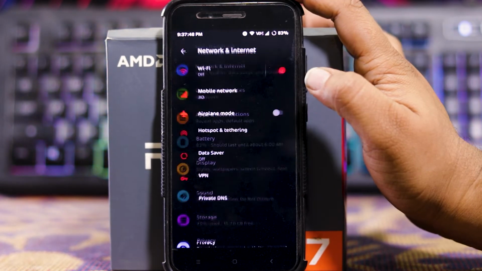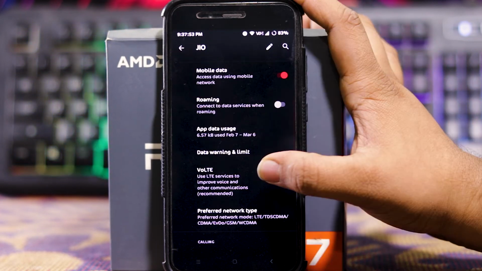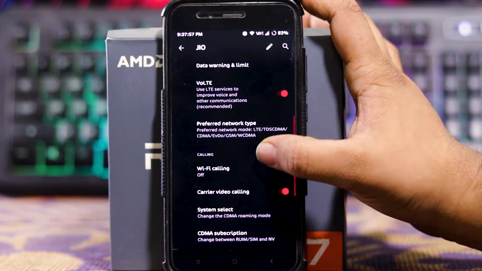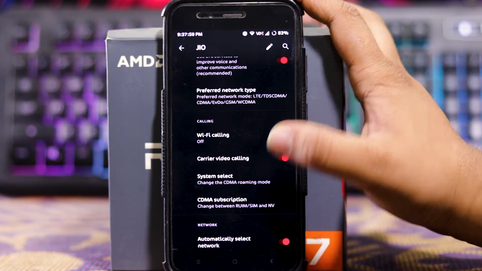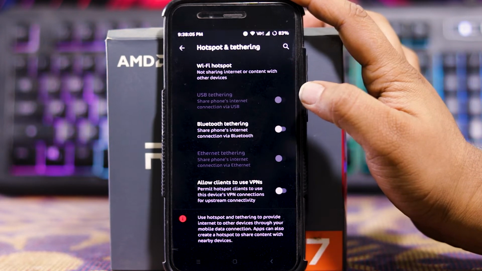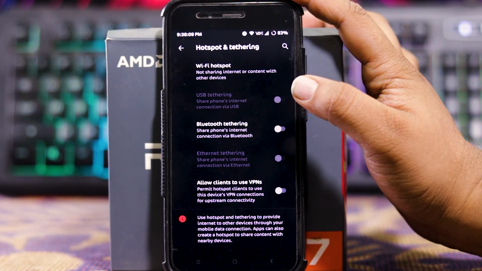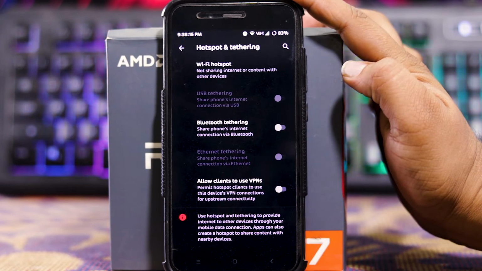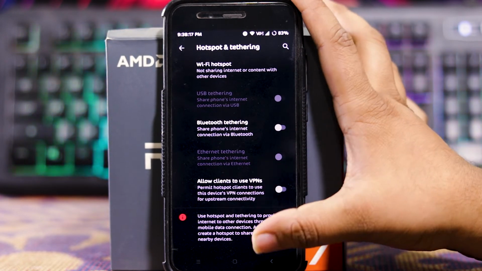In network and internet, and in mobile network, you get VoLTE, and VoLTE is working fine as you can see the logo. And down here, you also get the option of Wi-Fi calling. Then in hotspot and tethering, you get Wi-Fi hotspot. In this you get USB tethering, Bluetooth tethering, and Ethernet tethering. And you also get the option of allow client to use VPN on hotspot.